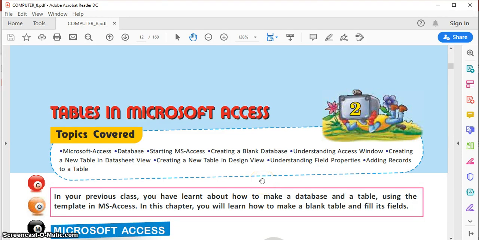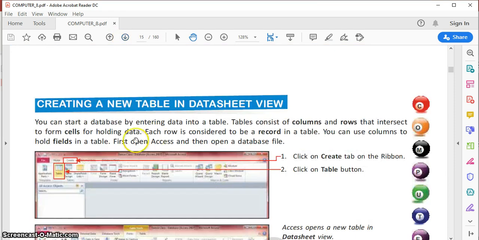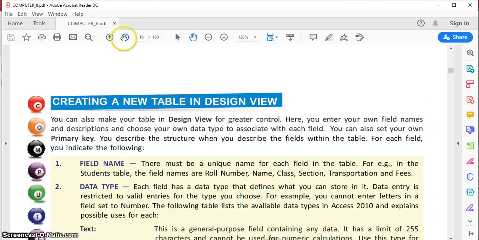So students, we were discussing the chapter tables in Microsoft Access, and in the previous part we discussed how we can create a database in datasheet view, and today we will learn how to create a database in design view. So let us start. Creating a new table in design view.